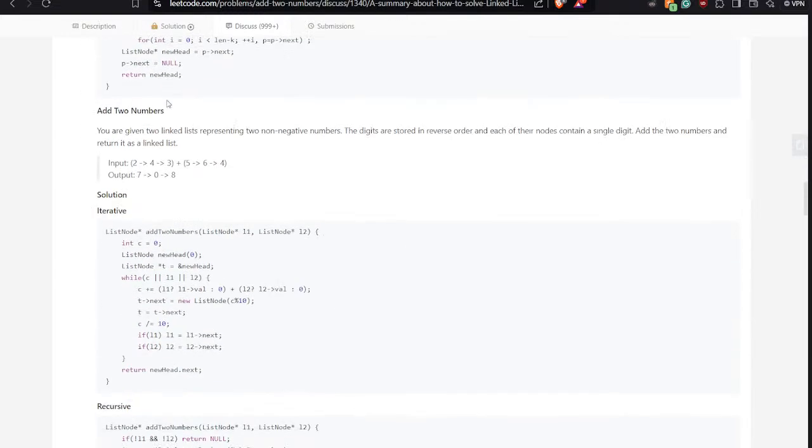Add two numbers. What are they trying to do? Okay, ListNode newHead is 0. ListNode newHead 0. What does it mean? Oh, this is C++. What does it really mean when they are talking about ListNode newHead 0? What does 0 mean here? I haven't done data structures in C++, only in C.